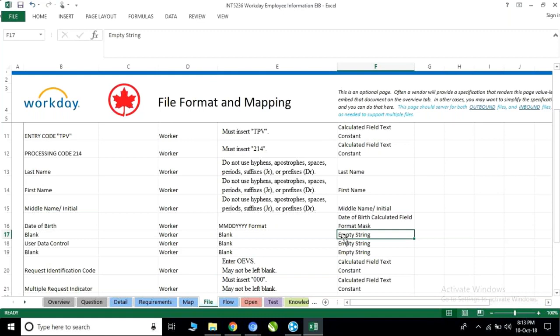Okay, so there are two ways I'll tell you to handle blank records. One is using the EIB, which we are going to see now, and another is using the XSLT, which we're going to take up next when we'll be creating the XSLTs for the integrations.